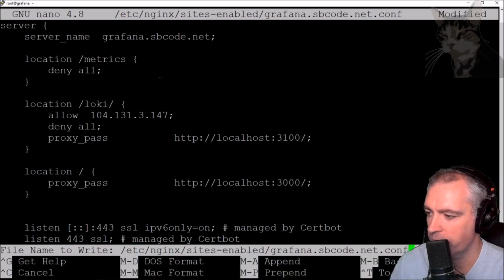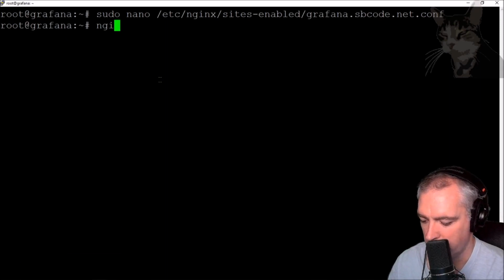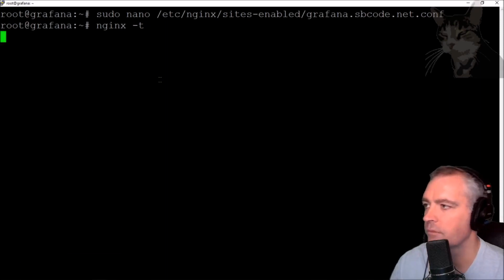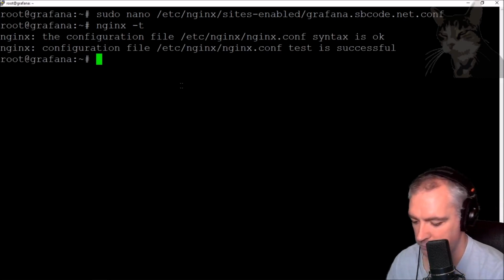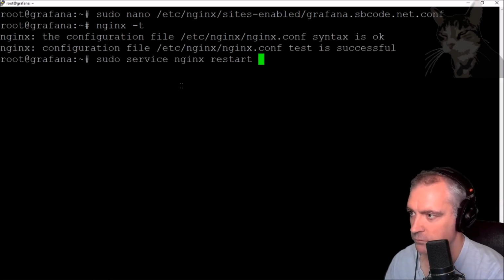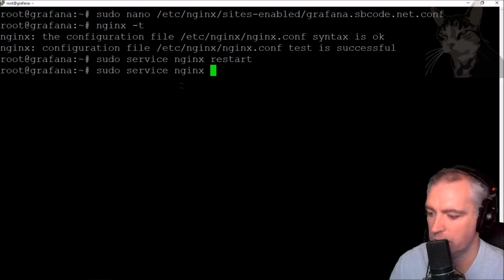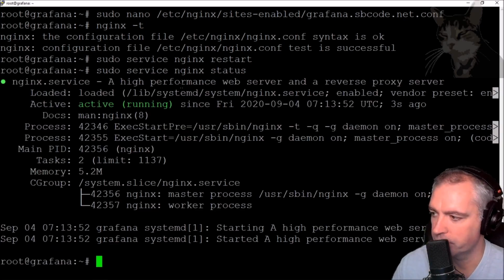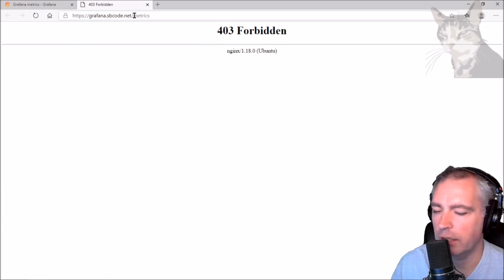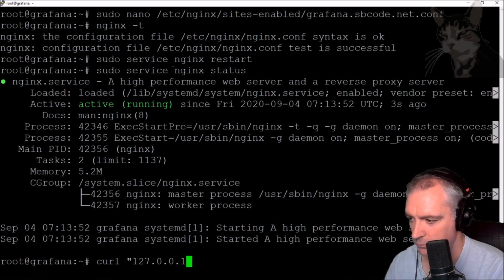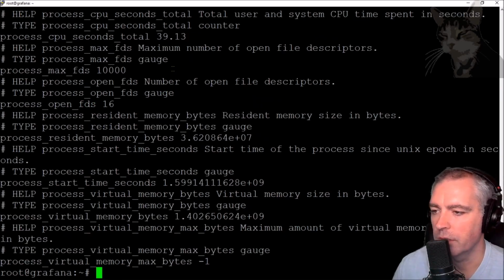Yes. Just verify it's okay, and it's okay. Let's restart Nginx. Double check its status. It's all good. Now, if I was to refresh that, it is now forbidden, but I should still be able to access it locally. There we go, and that's the response.